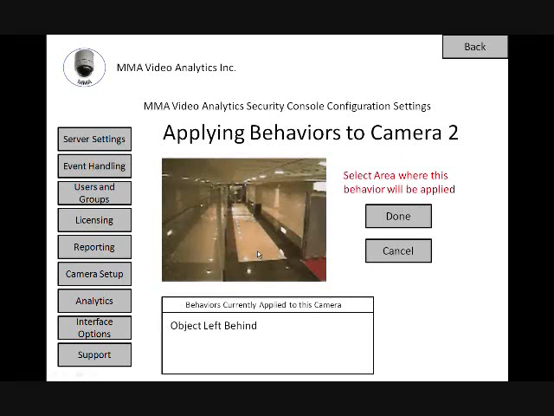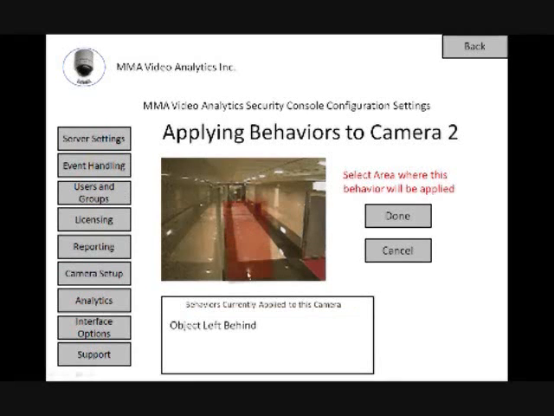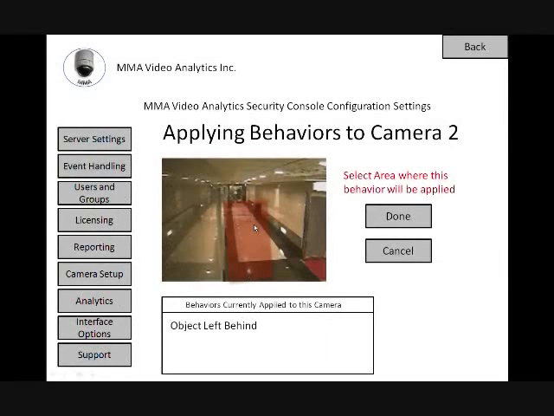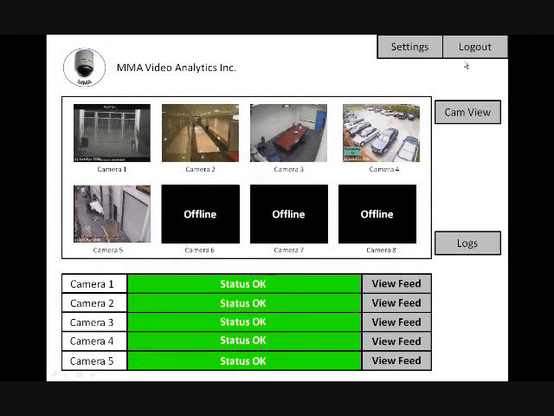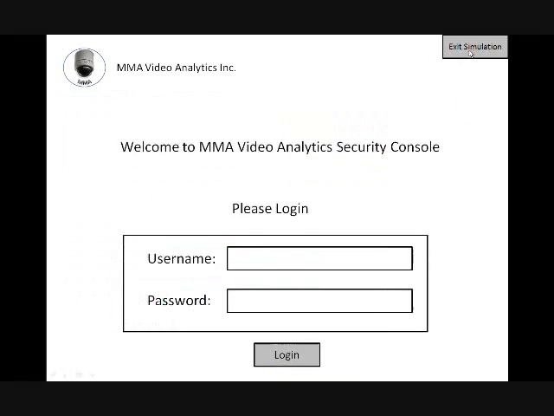Now, to tell the software where we want it to monitor, we just click and drag on the screen, and it'll highlight where it will monitor. Now anywhere in this red area is where loitering people will be detected. We hit done, and loitering person is now applied to this camera. Alright, we're going to look at one more example.